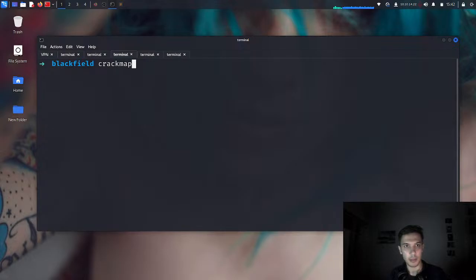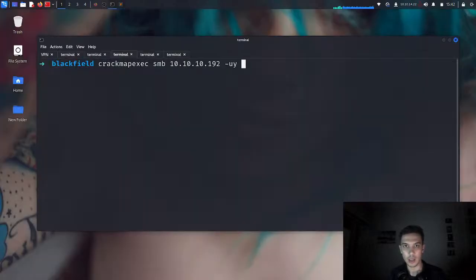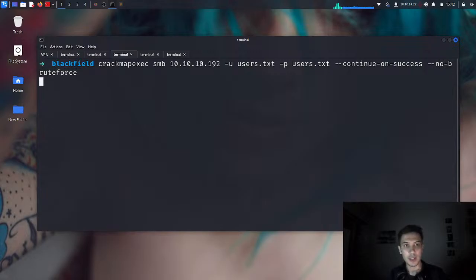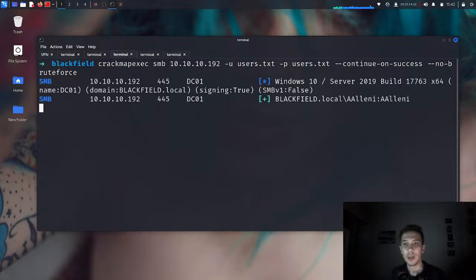crackmapexec smb, and then I'm going to use this IP address again, -u users.txt, and for the password I will use users.txt again, with continue-on-success, and then I will do no-bruteforce first. I'm just looking for maybe some misconfiguration, like username as password.